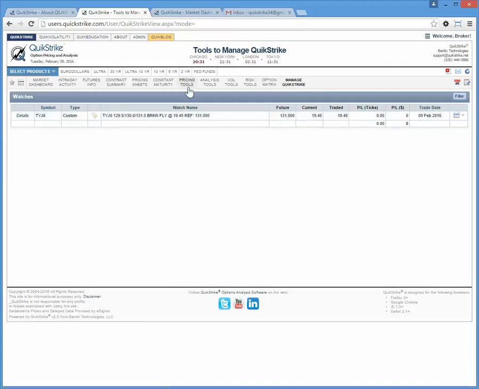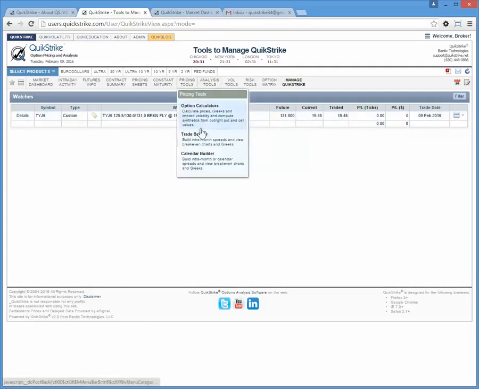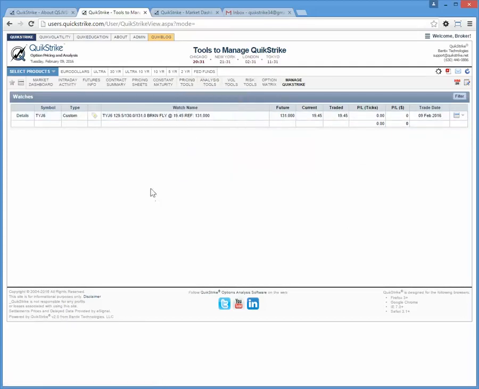The other option that you get as part of the trade builder, and I'll show you a couple different places where the action I mentioned will come into play, is the ability to send notes directly from Quick Strike to a customer.